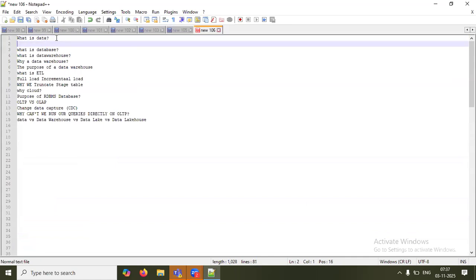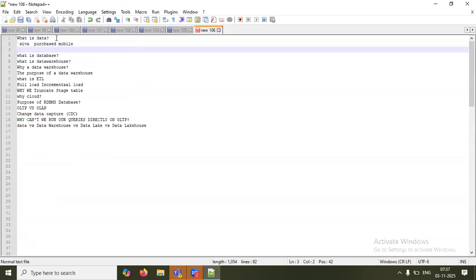Any details. Let's say if you tell Siva purchased a mobile, Chenna purchased a car. Like this, if you say, what is this? This is data. Or Siva's mobile number is this, date of birth is this. That is also called data.